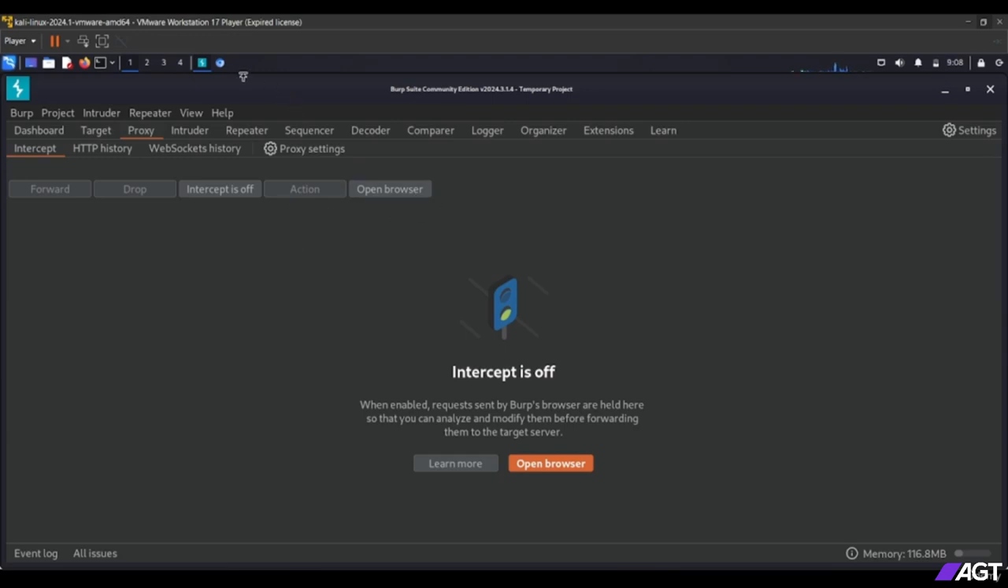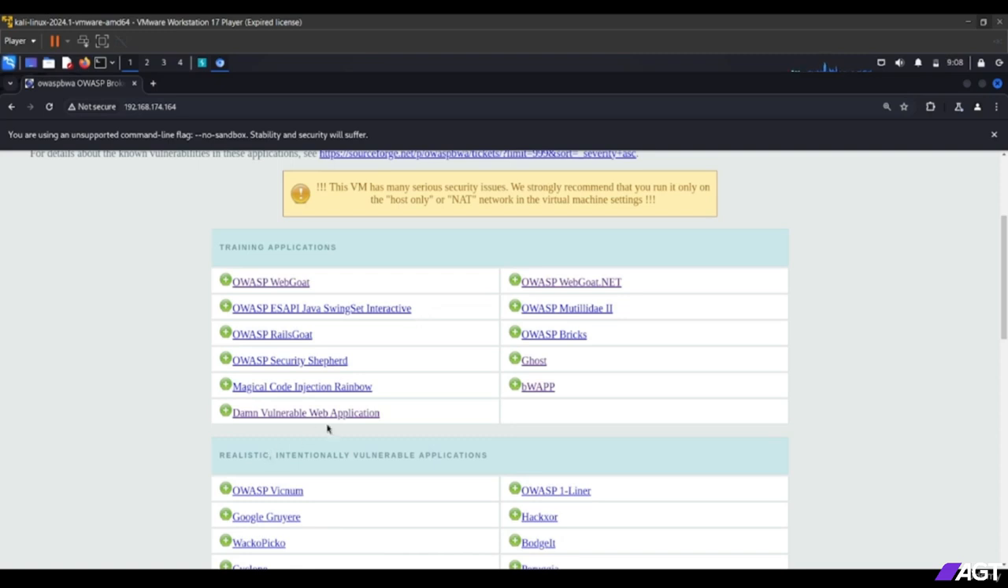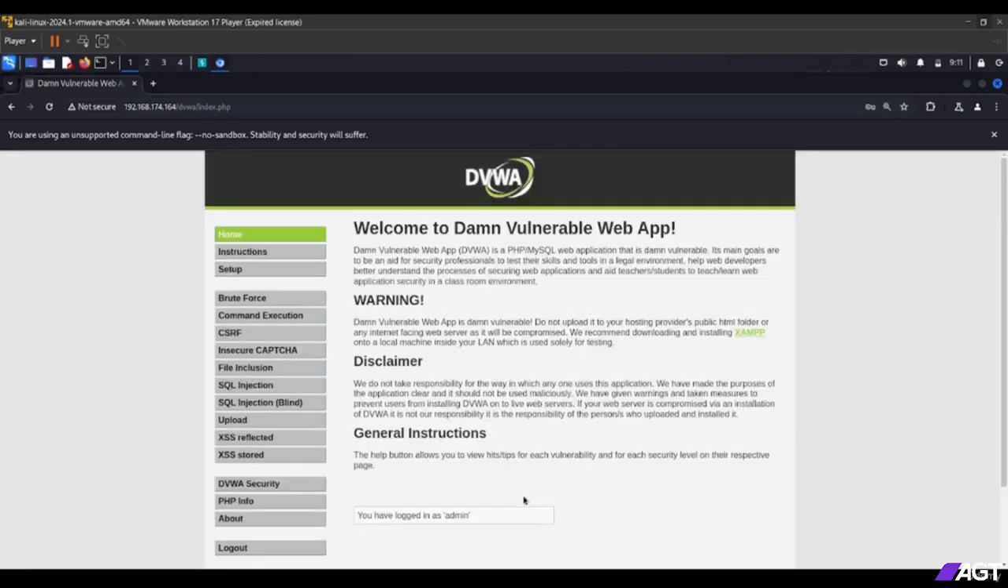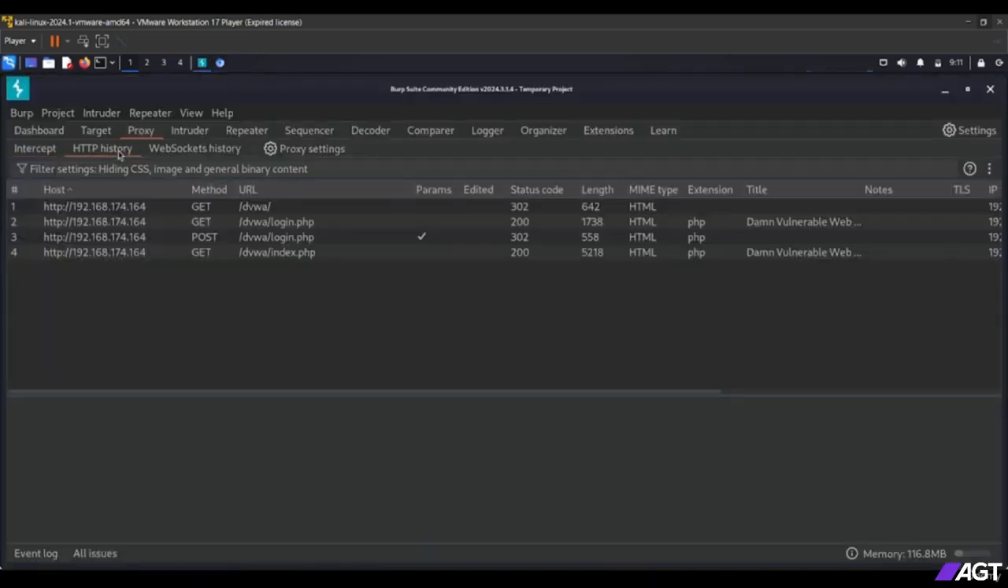Just open the browser, navigate to this IP address, and then open DVWA. Then log in using the credentials admin as username and admin as password, then click login. When you log in, the application generates a session token to manage your user session. So let's go to Burp Suite and check the HTTP history.